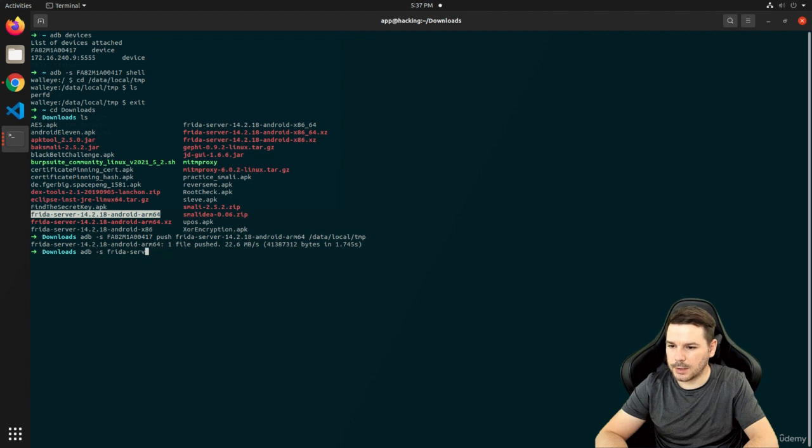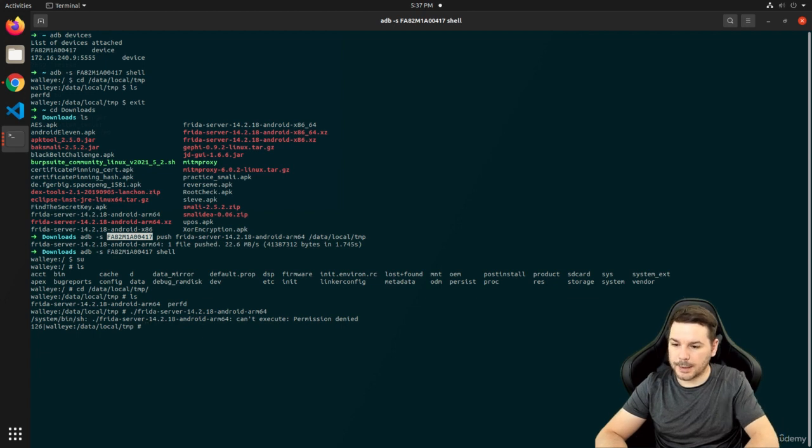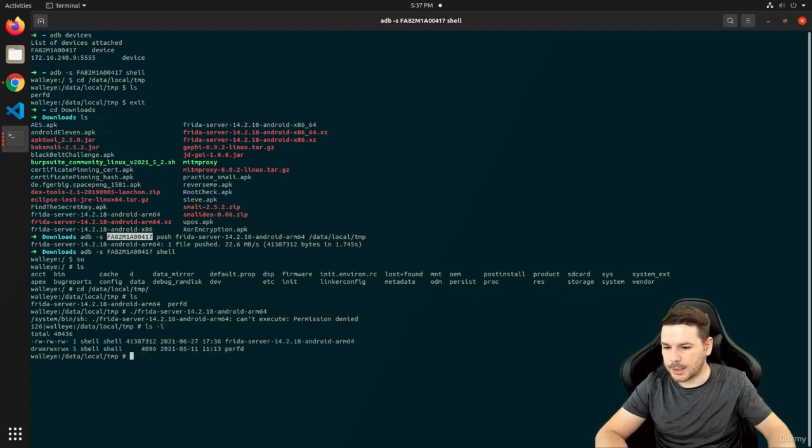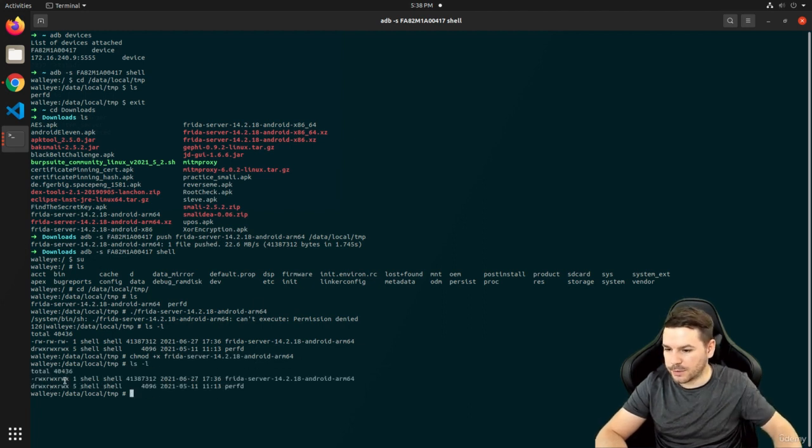adb -s. Oops, that's not the command we want to perform. We want to have a shell on our device. Okay, we get root privileges and now we also run the server. Data local temp, frida-server, permission denied. If you take a look via ls -l, we can see no executable flag. Therefore, we have to make it executable. chmod +x. All right, now we can see we have this executable flag.